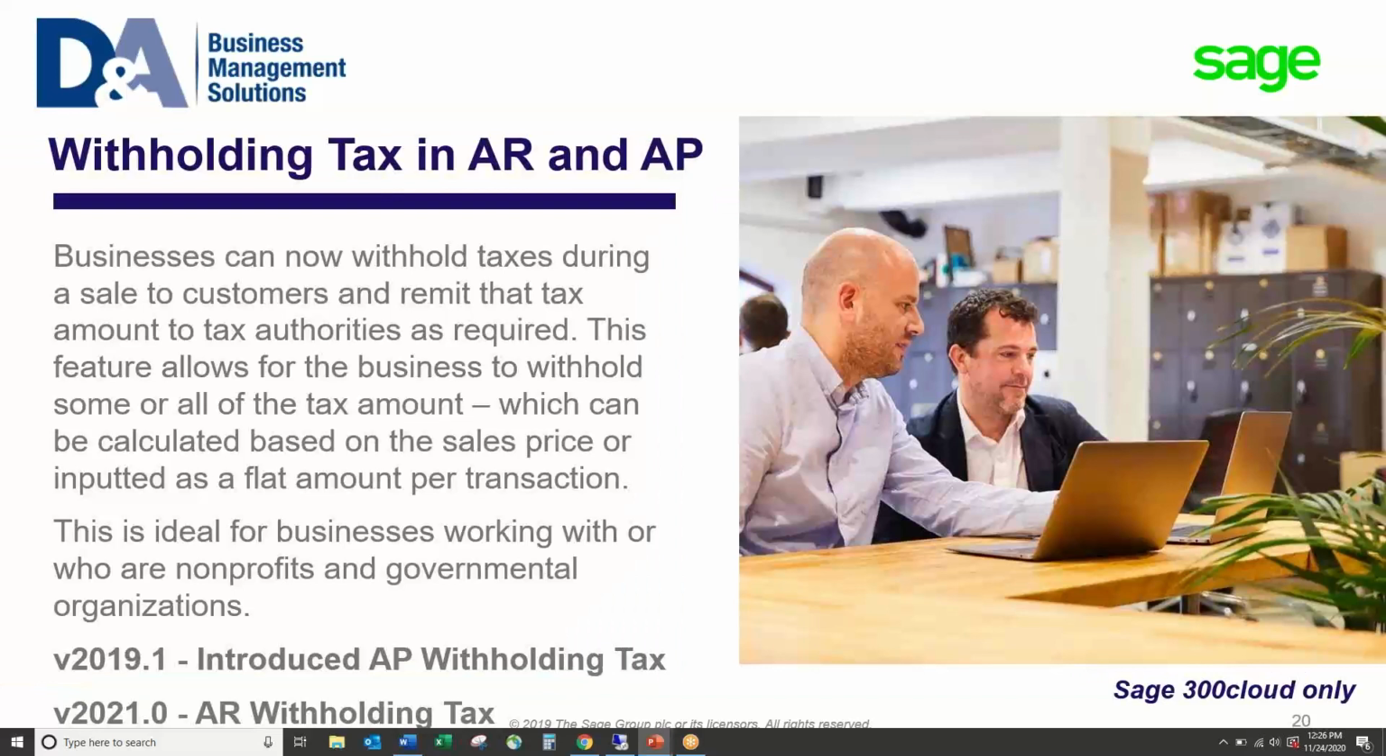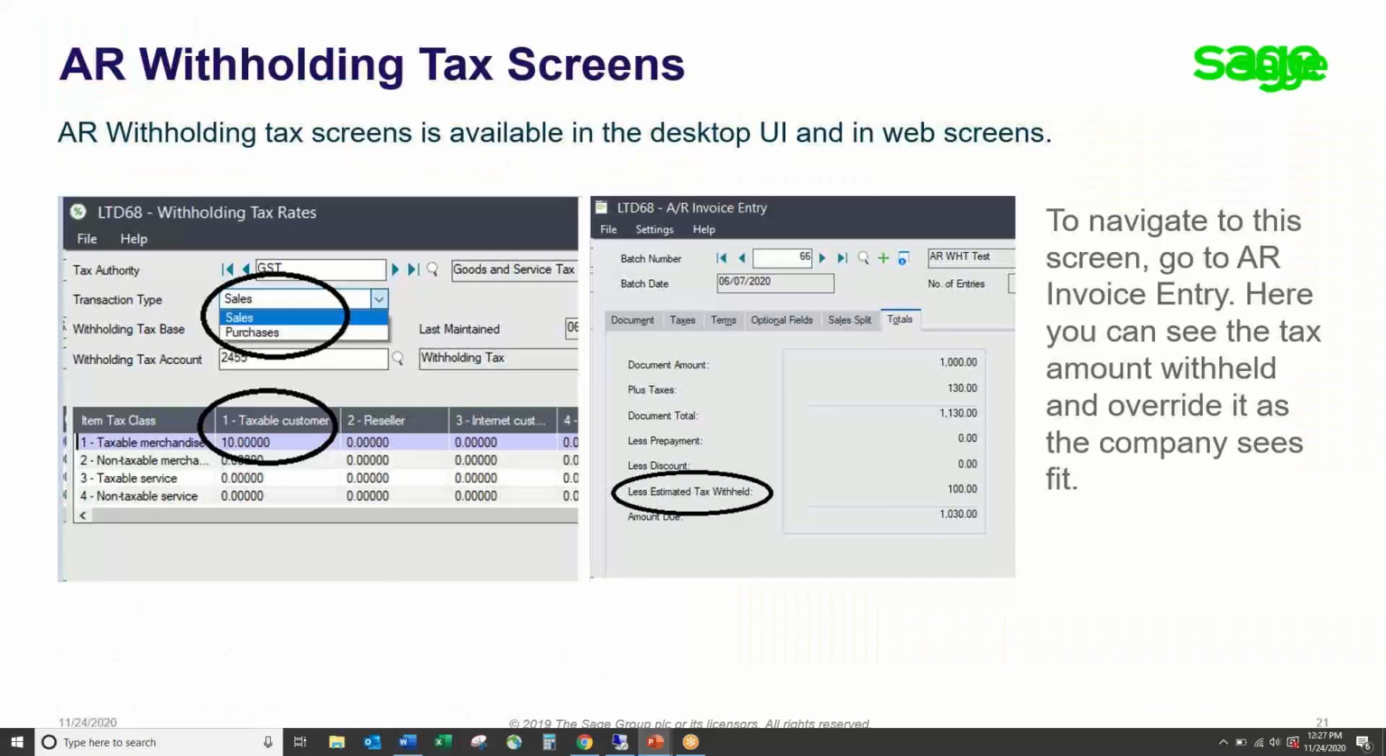Okay, again, as I mentioned here, we have the withholding taxes in accounts receivable and accounts payable. So this here focuses specifically on accounts receivable and the sales component of this. It actually withholds the appropriate taxes on a sale to a customer and then remits that tax to the appropriate taxing authorities, okay? And as you can see here, we introduced this back in 2019 and had accounts payable on withholding taxes. And now 2021, two versions later, we actually now have it built in accounts receivable. So you start to see how things are coming alive within the system.